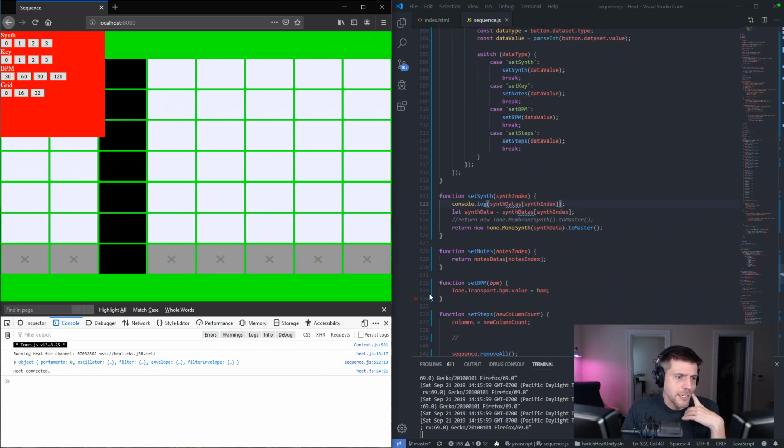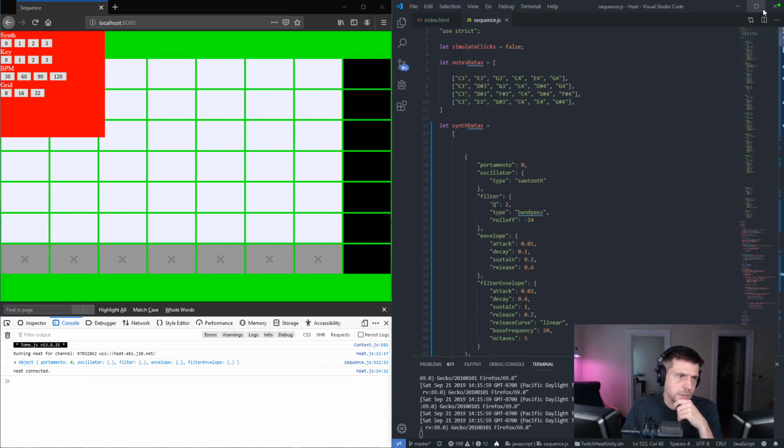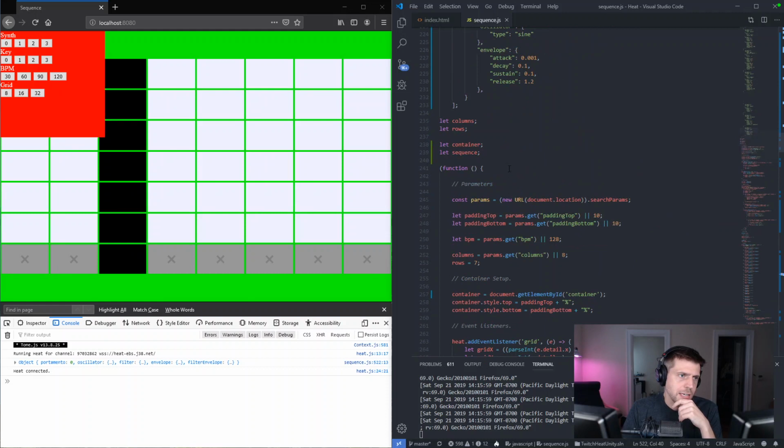Yeah, that was a thing, on notes and synth I was requiring a return. I don't think I want to do that. I think I want to just have it happen in there.